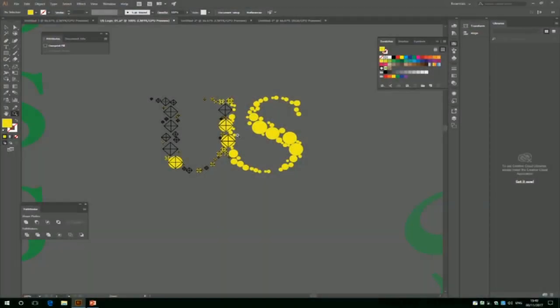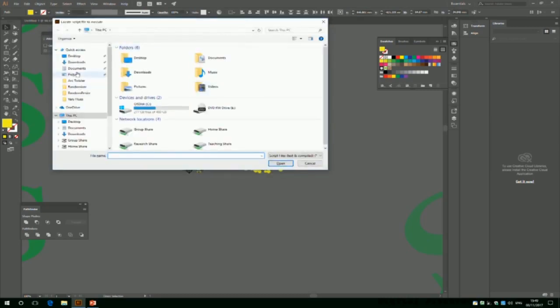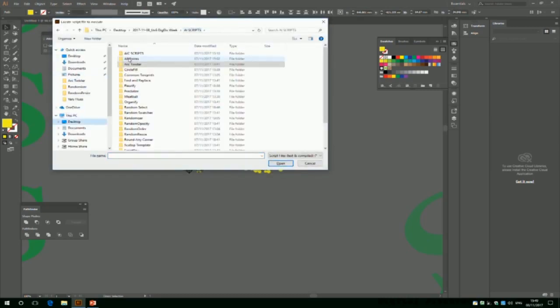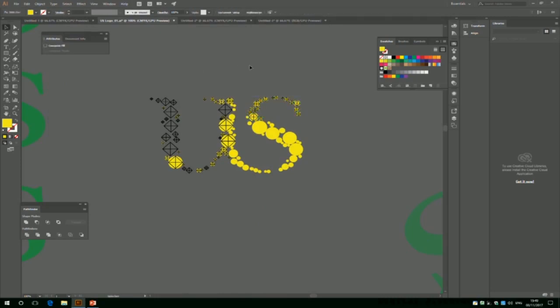Yes. So you select the items, so long as they have points in them, and then you apply the all points script. Okay. So that's pretty cool, actually. That's pretty cool.